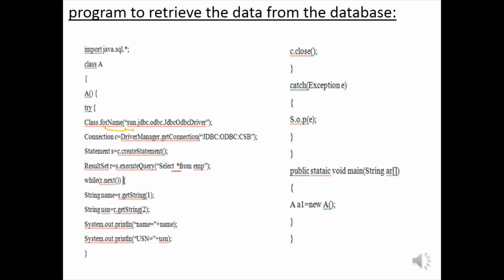If any one of these steps gets an exception, that exception will be caught by the catch. Suppose while loading the driver, if the driver is not loaded successfully, then catch is going to throw no such driver found. If no such database is available, then catch is going to throw an exception as no such database available. If the employee table is not found in the database, then catch is going to throw an exception as no such table is found. If the getString method specifies the wrong column index, then catch is going to throw an exception as no such column index is found, that is index out of bound exception.